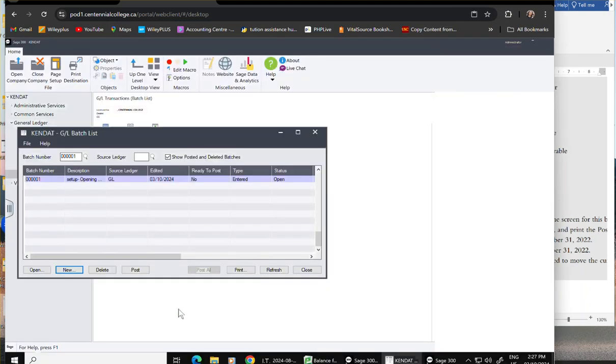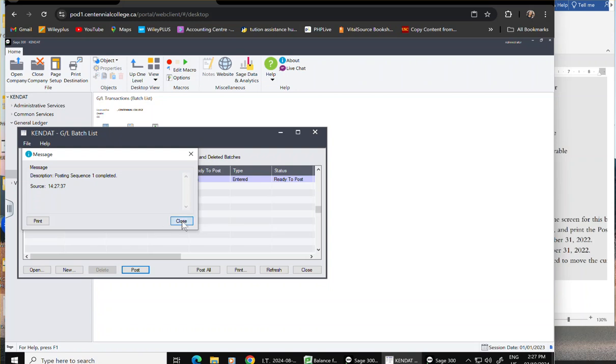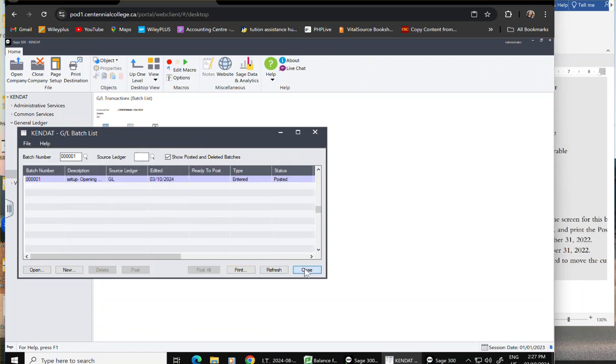I'm going to extend it because now we are going to post this. In order to post it, you have to print it first before you could do that, and you have to display the balance sheet and a trial balance. So I'm going to say ready to post. I'm going to say yes, and I'm going to post this transaction. We close it. And we close that.